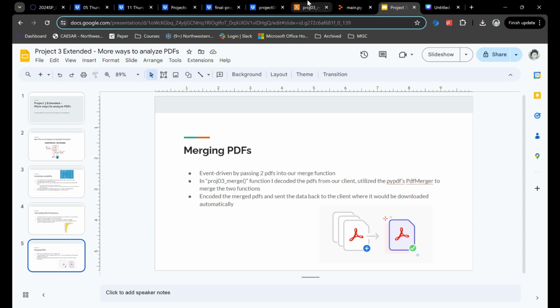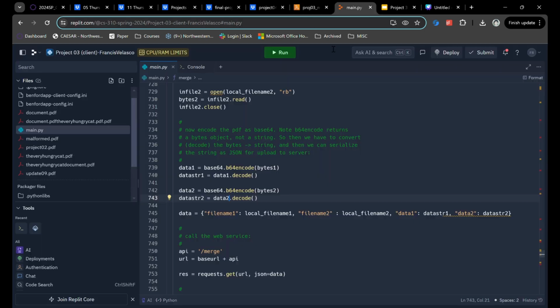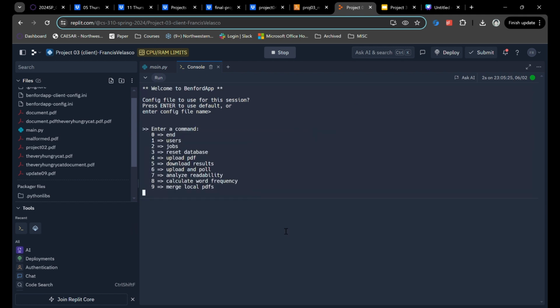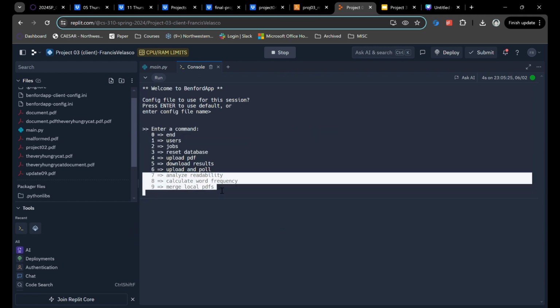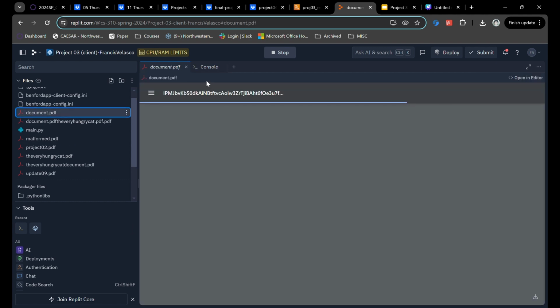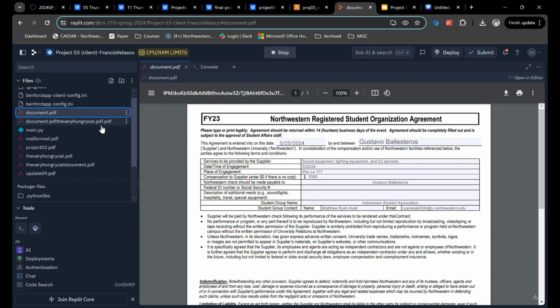So I'll do a demo now of my code. The three new functions here are analyze readability, calculate word frequency, and merge local PDFs. With analyze readability, you can take any document that has been uploaded previously. I'll open this up before I show.